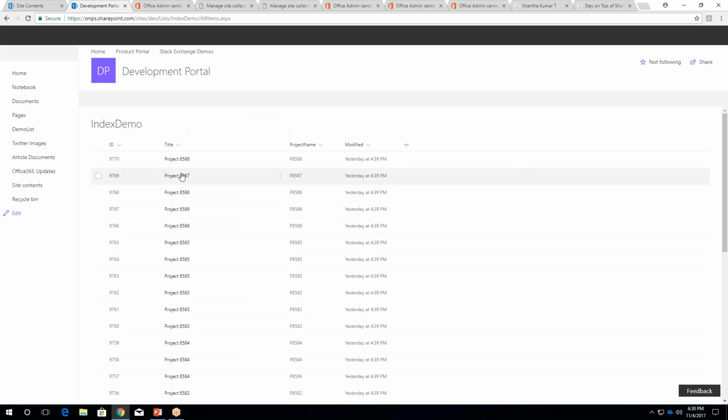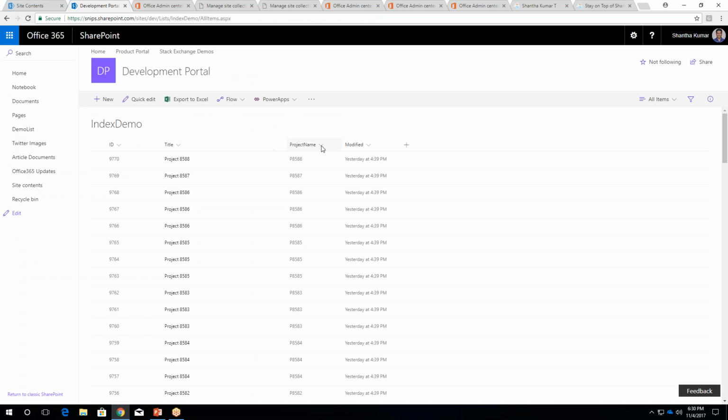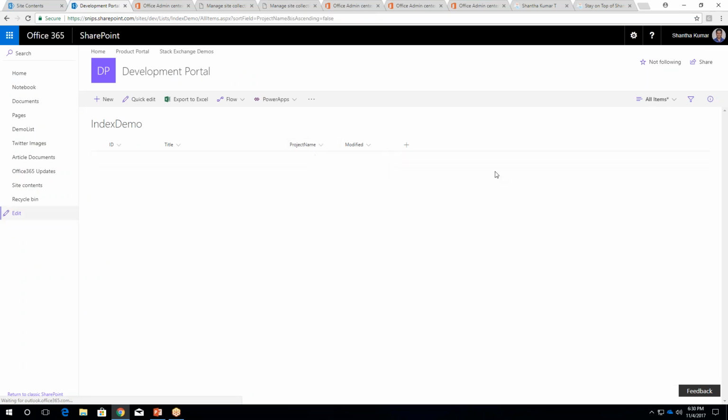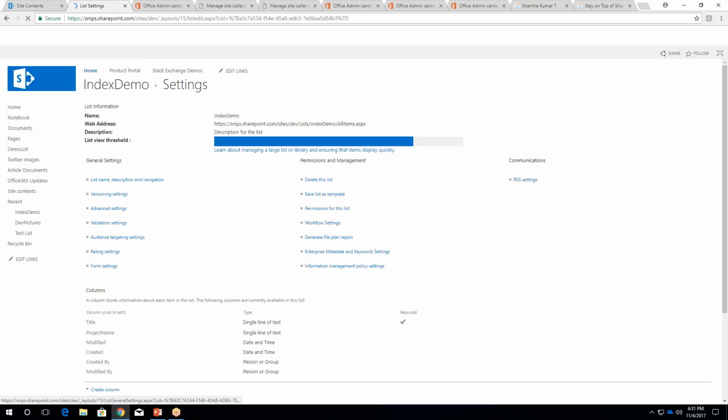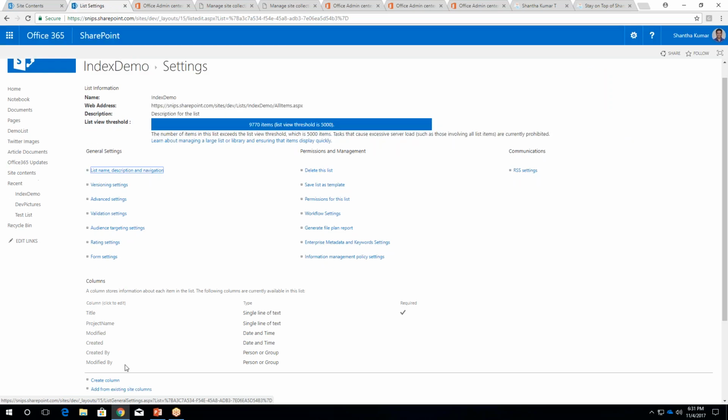Here I'm going to sort it based on ISO2A. So in a quick second you can see these items. Okay, and now I'm going to list settings, and to the indexed columns.